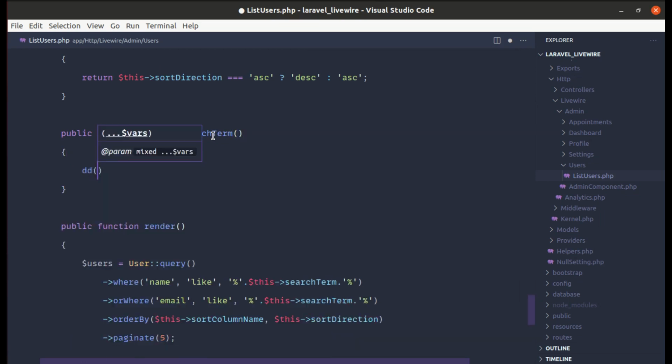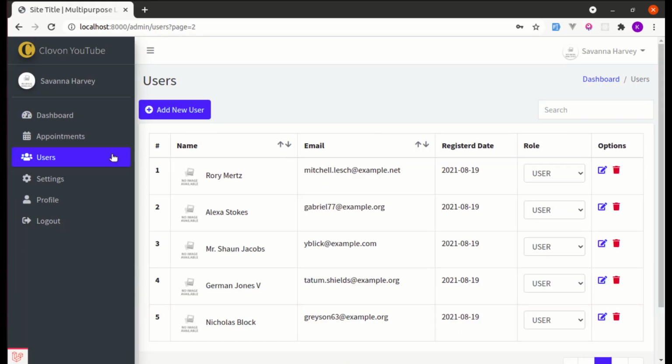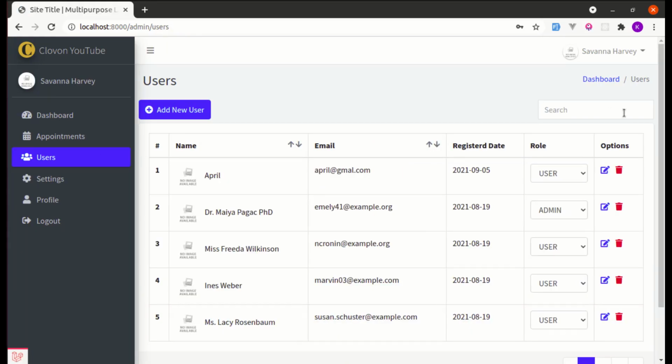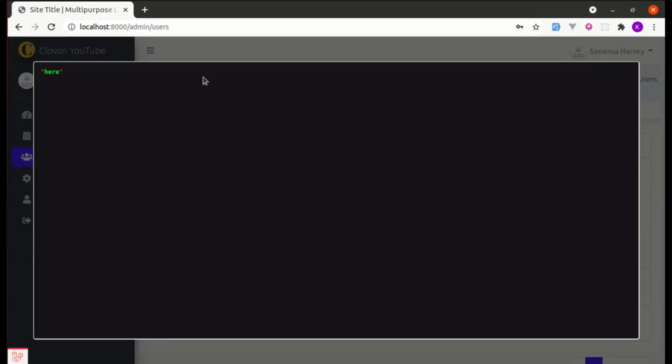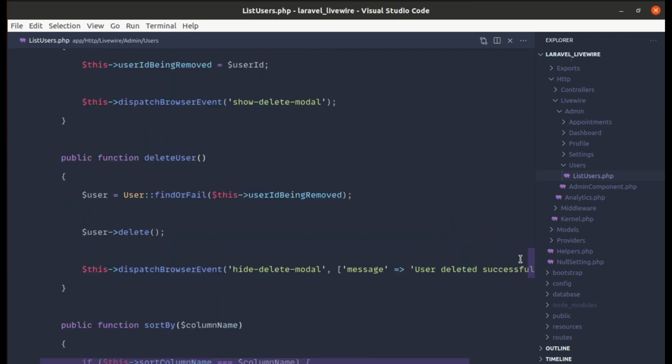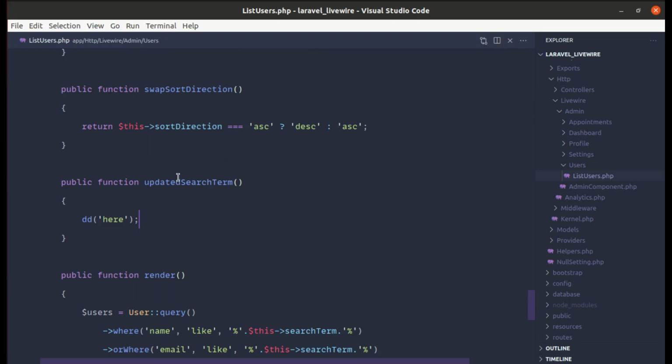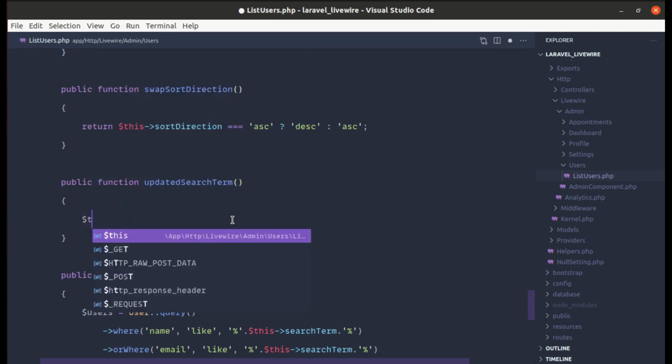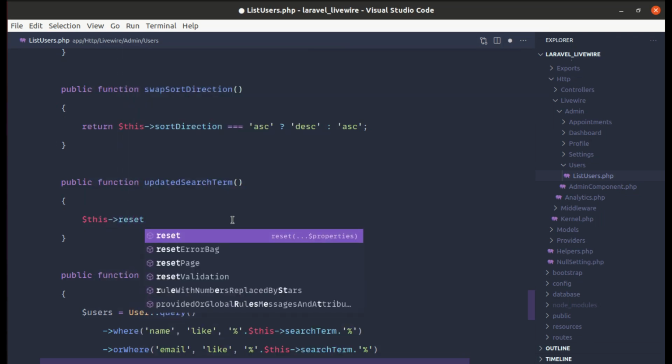And if I die and dump over here, and let me refresh the page, and let me search for April. We call that method because we updated our property called search term, and we are listening for the update using the updated hook, updated and the name of the property, search term, right? So while updating the search term, we need to reset the page. So we can simply do this: reset and then page.